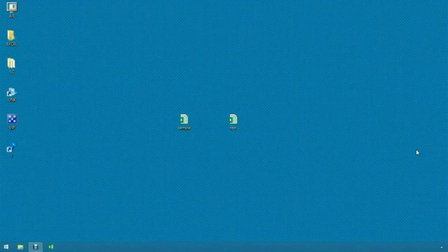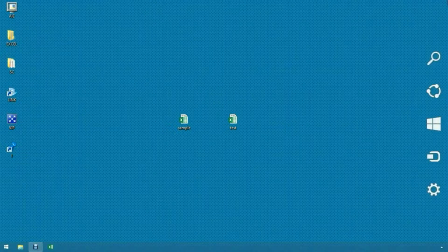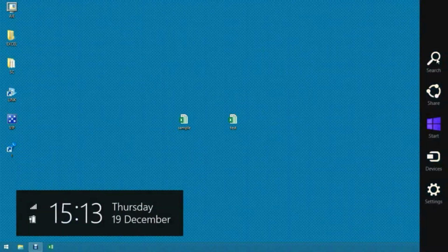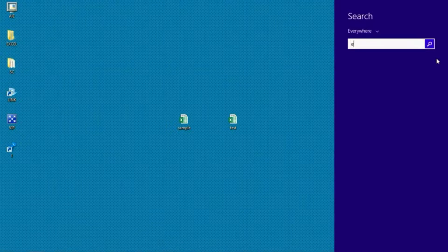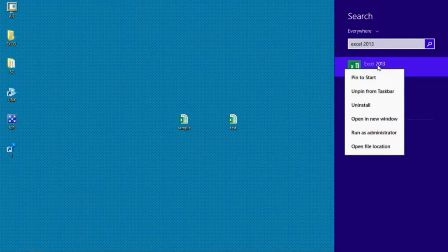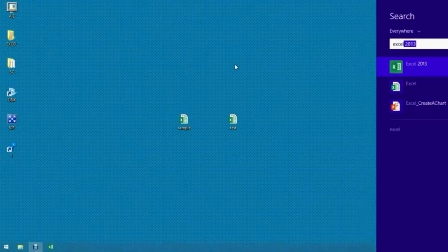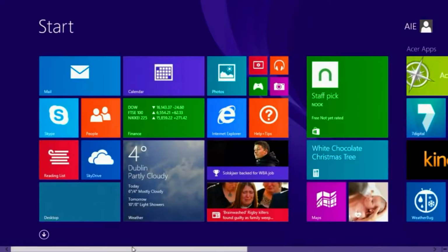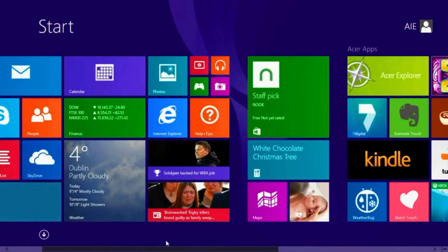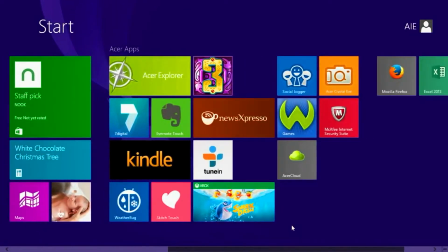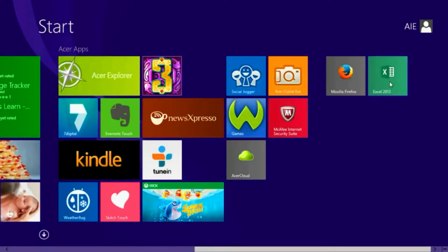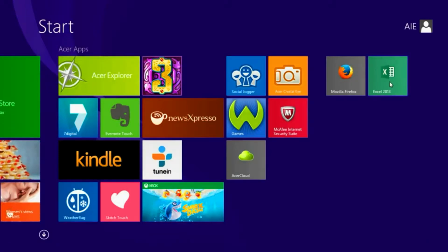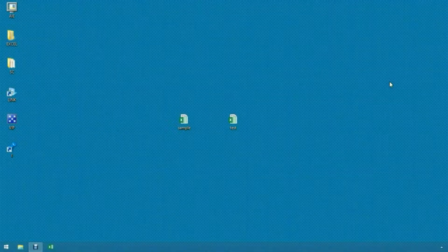Another thing I could do is I could go to the Start menu again and type in Excel, and then I can right click on the Excel 2013 icon and then click on Pin to Start, and this will add the Excel logo to my Start menu. Depending on how much you've got in your Start menu, this might not be necessarily such a good idea, but it's a possibility, and there I have Excel on my Start menu. It's up to you which way you want to do that.